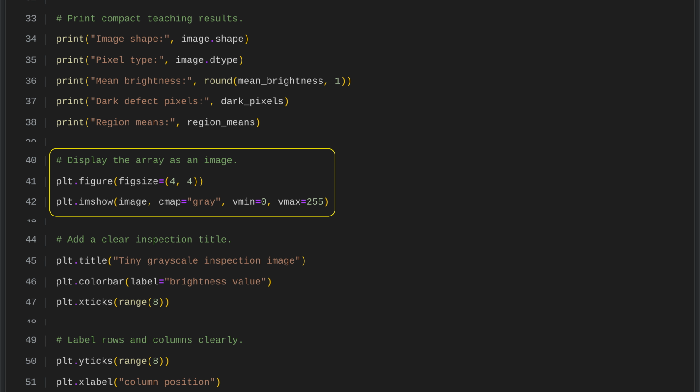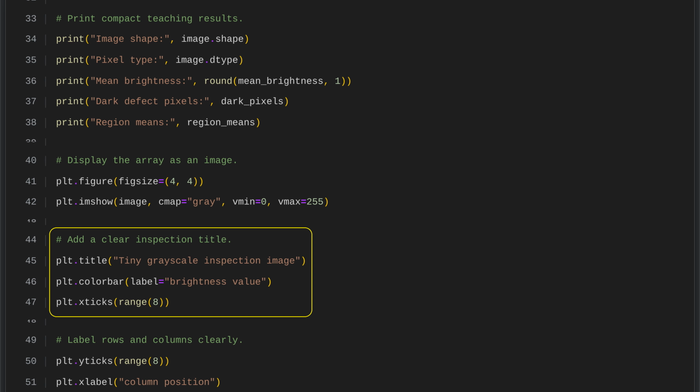Set up a 4x4-inch plotting canvas, then display the image array in grayscale using Matplotlib's image display function. The grayscale color map shows pixel values as shades from black to white, with the brightness range fixed from 0 to 255. The plot is labeled as a tiny grayscale inspection image to clarify what is being shown. A color bar is added to indicate brightness values, and the x-axis ticks are set from 0 to 7, so each image column can be easily identified.